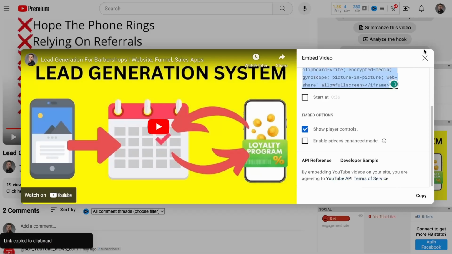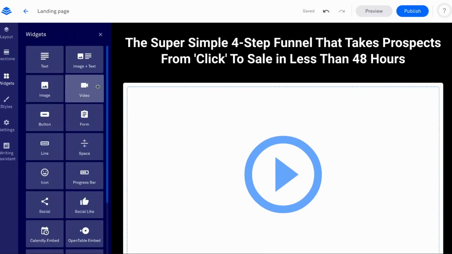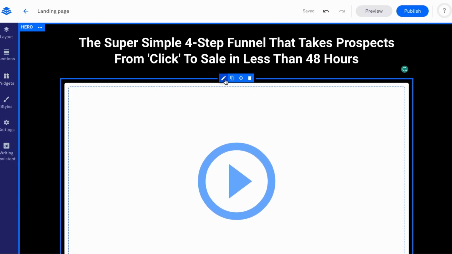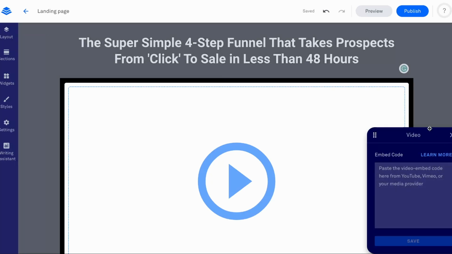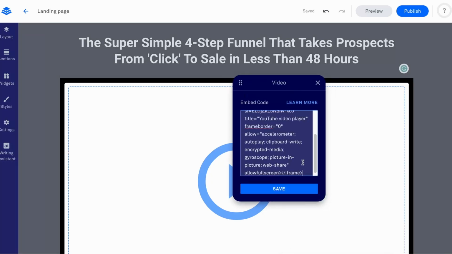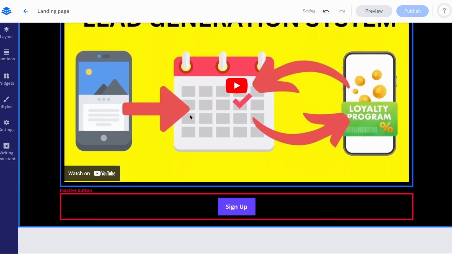I'll click copy. So now that it's copied, I could go back here, and because this widget is specifically a video widget, each video widget's different, you're going to click on the pencil icon, a little pop-up comes up, and just right click, paste, and click save. And that's it. So that's how we embed a video.